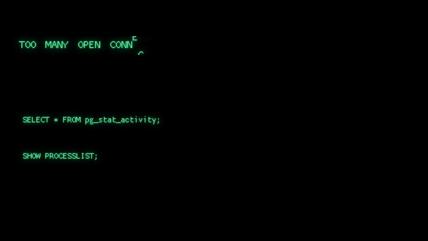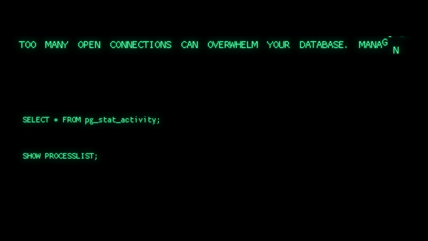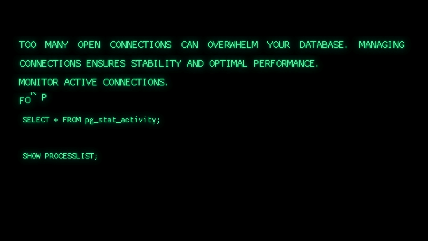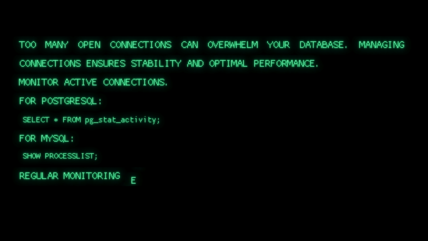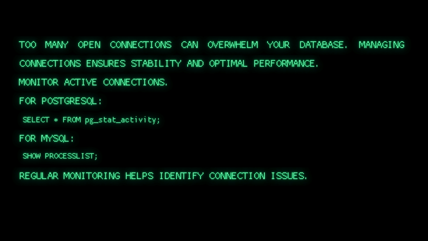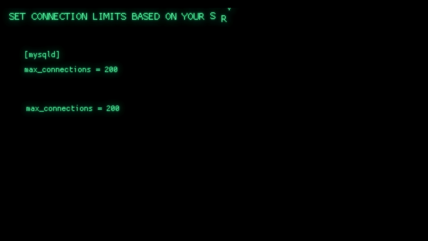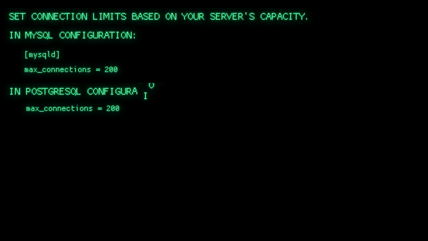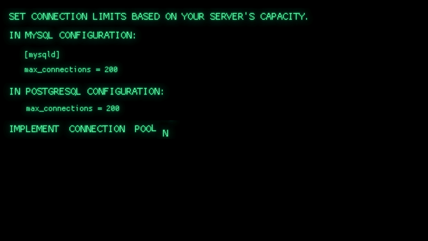Too many open connections can overwhelm your database. Managing connections ensures stability and optimal performance. Monitor active connections. Regular monitoring helps identify connection issues. Set connection limits based on your server's capacity. In MySQL configuration, add the following. For Postgres configuration, do this instead.